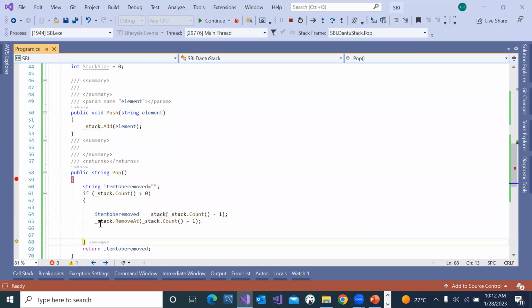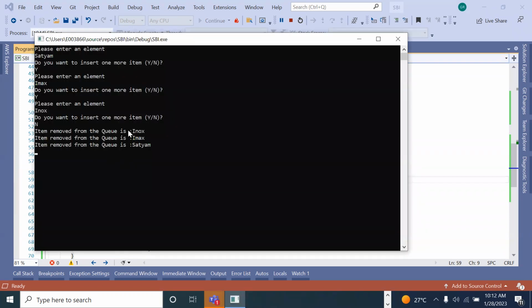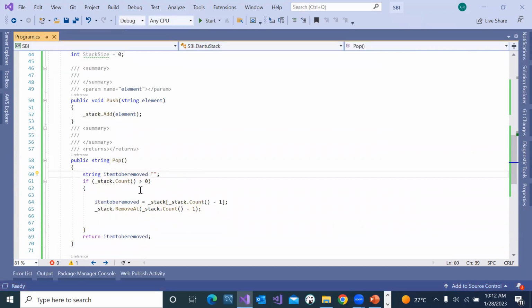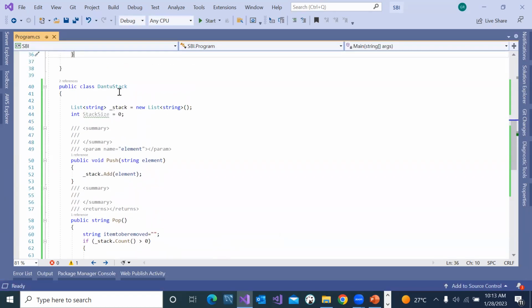Removed. What is left over there? See, the last item got removed. See, item removed from the stack. Sorry, I need to change this word. Inox got inserted last. Next, Imax. Next item. This is your own program, and you can write too many things on top of this. You will have control over this. Right? This is your component. If you have written any class like this with this kind of set of functionality, this will become a component.